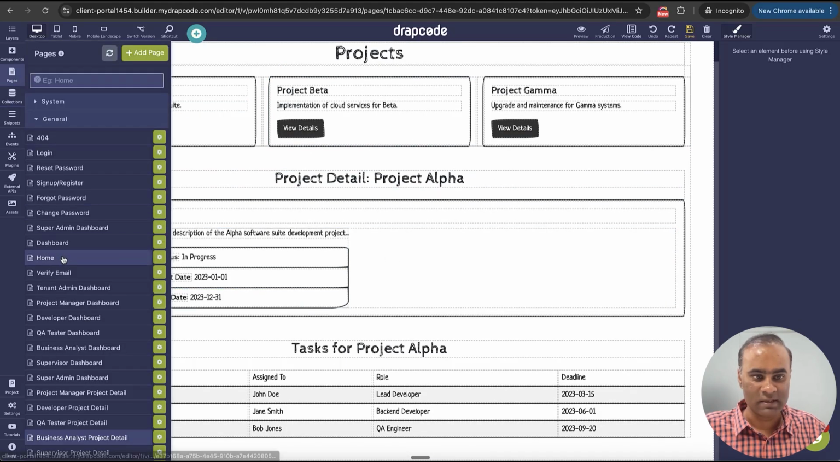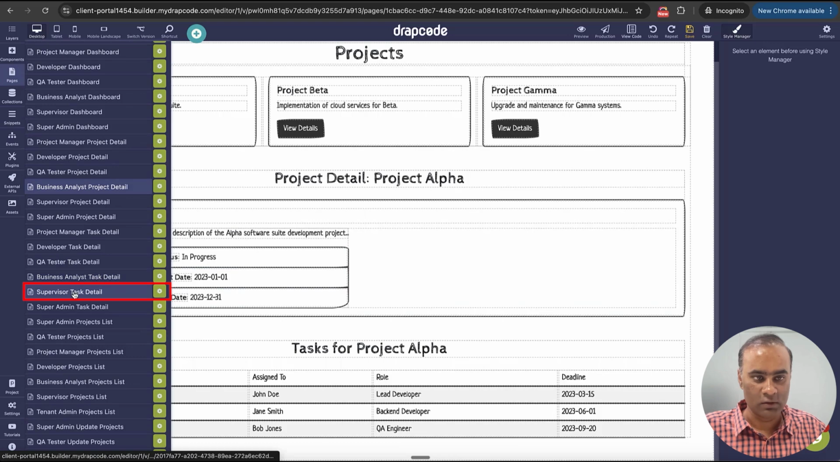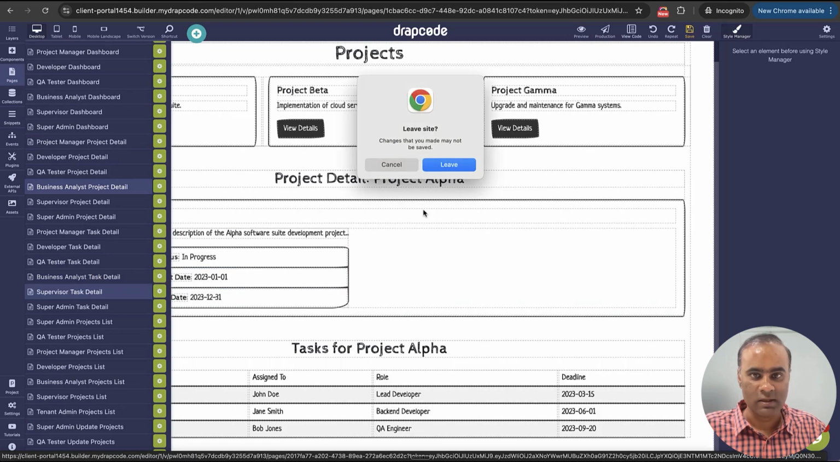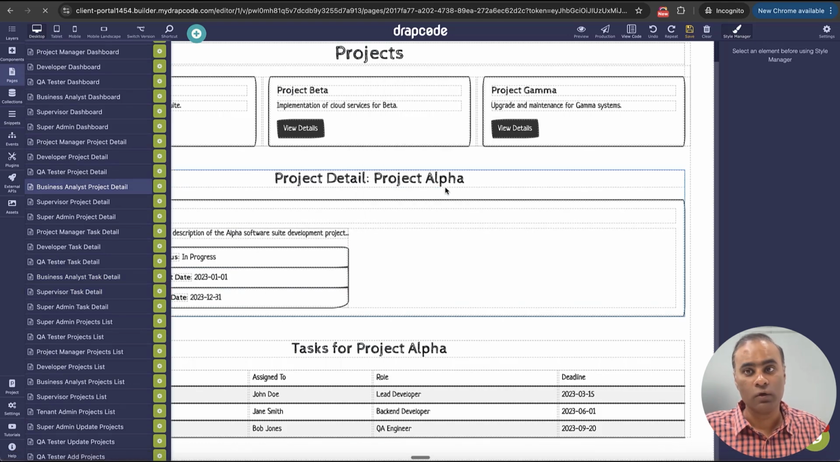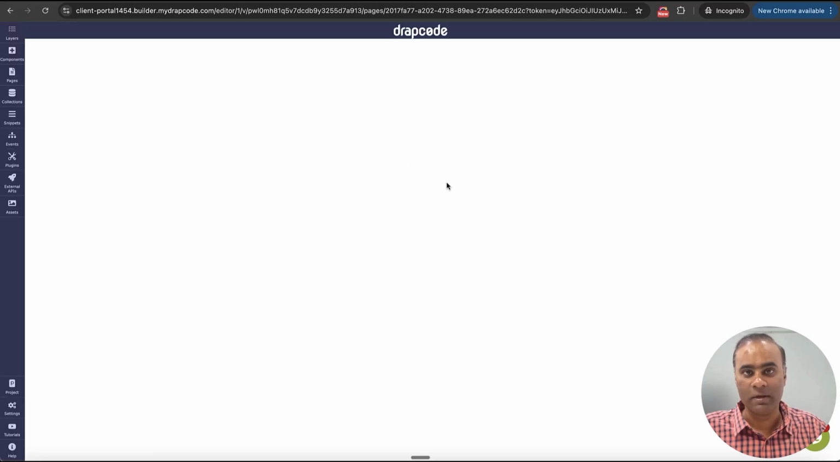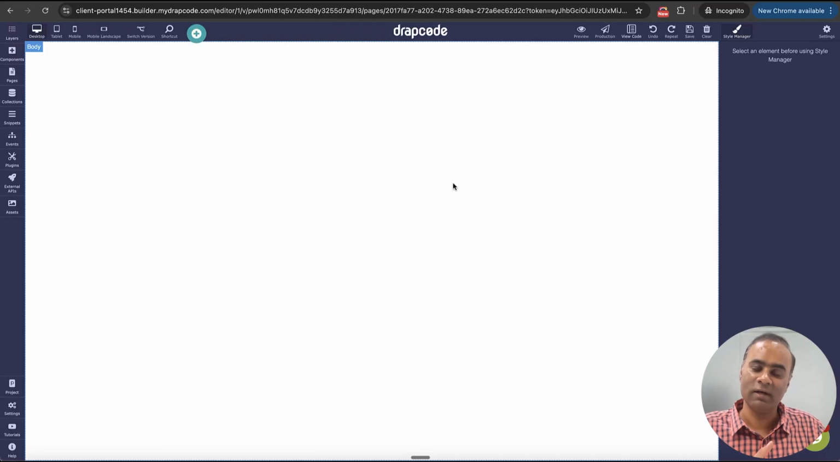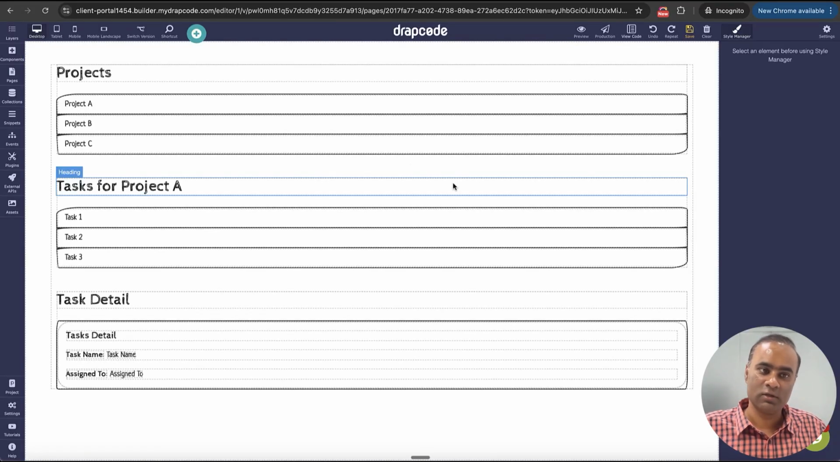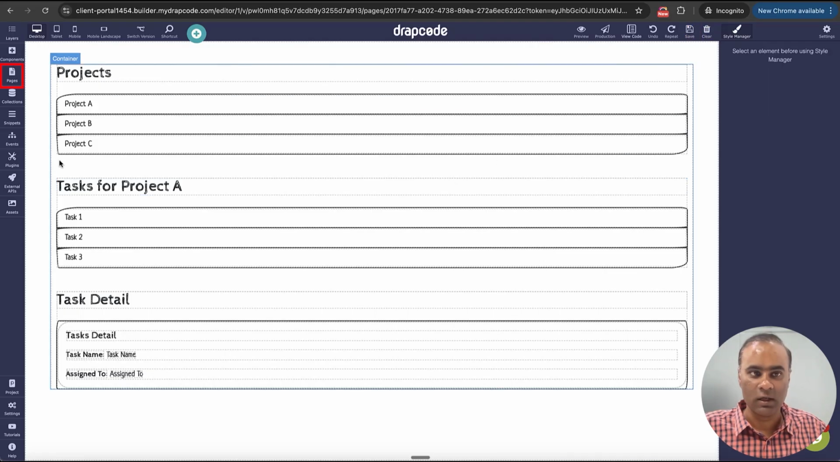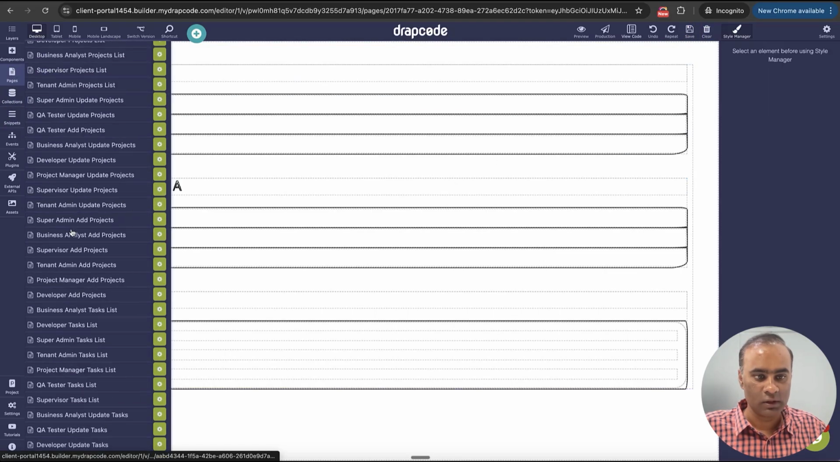So some of these are static and some of these are dynamic things. So we'll see. This is the task detail page, and it has created pages for each role, right? So that each role has its own dashboard, its own pages, and all those things, right? Now, so these are different pages.